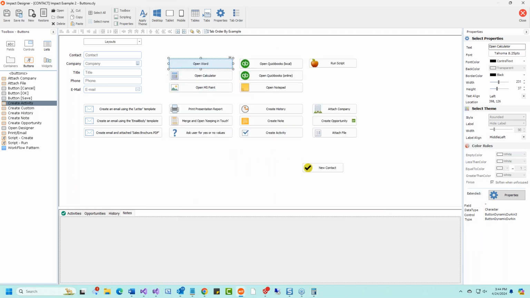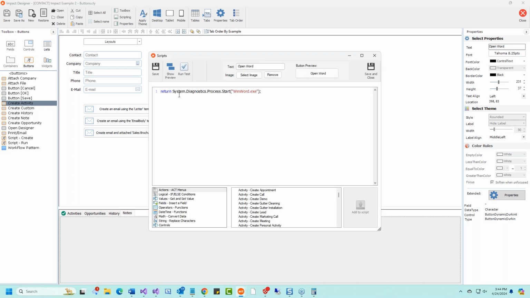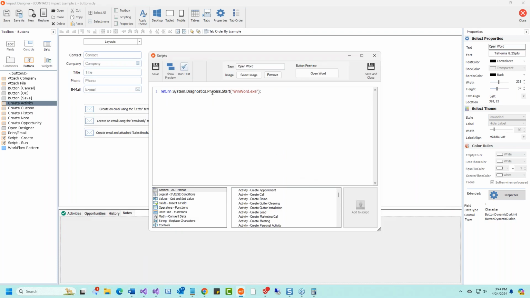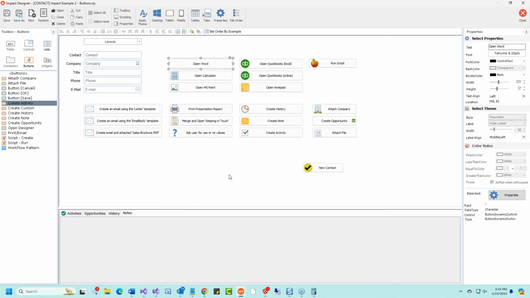If I wanted to open up Microsoft Word, same thing. Just run the test, and there's Microsoft Word opening up. Again, what this is showing us is that we can attach scripts to the operating system, to the .NET architecture. We can attach scripts to the ACT SDK, or, of course, attach the scripts to Impact.